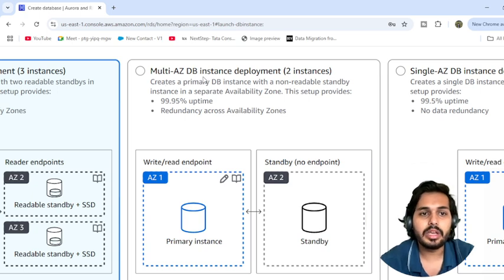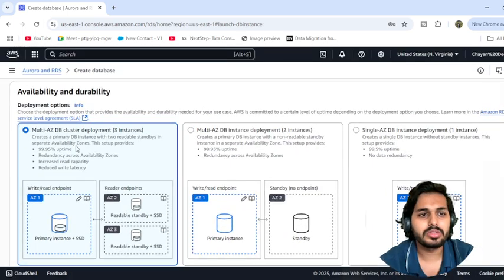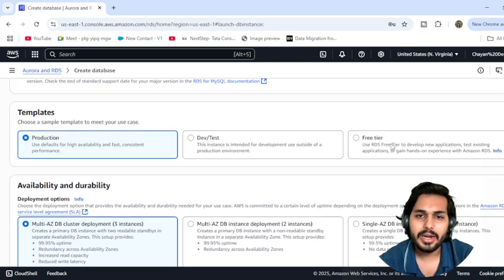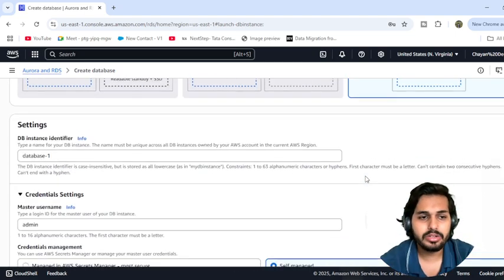Multi-AZ DB instance deployment provides two instances. In these two instances, it creates a primary database with a non-readable standby, with 99% uptime. So there are three instances in one option, and two instances here. But right now, let's quickly go with the free tier.